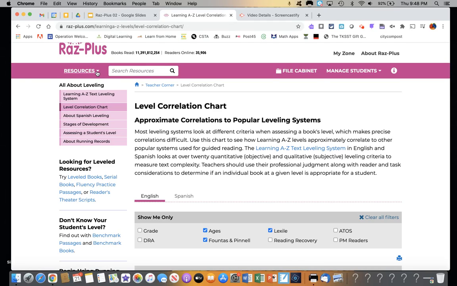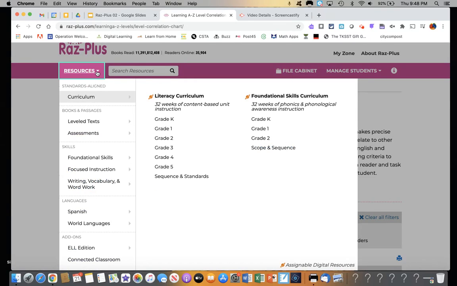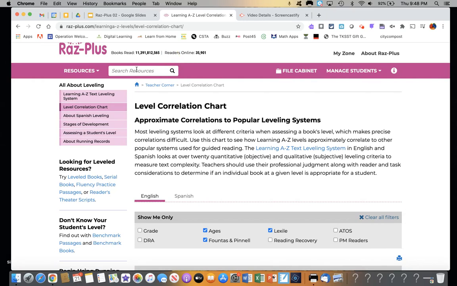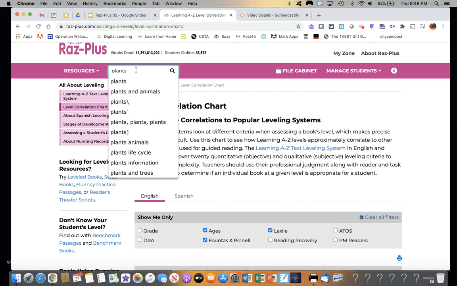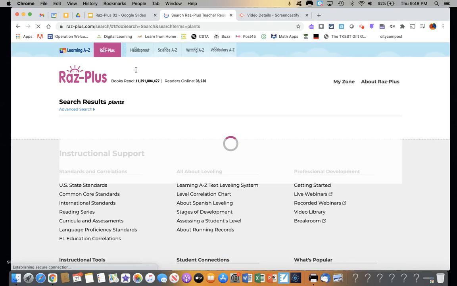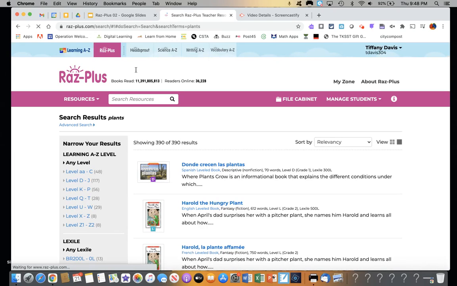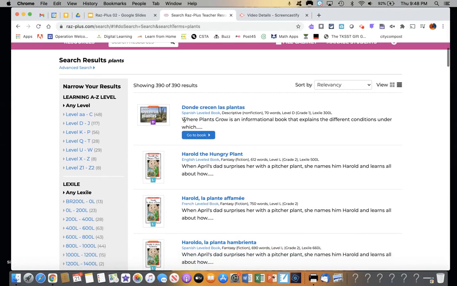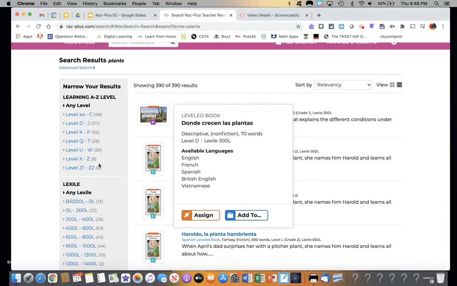In addition to browsing for resources using the resources menu, we do have a search box here, and so we can do a keyword search. Let's say I'm working on a unit on plants. I can just type in plants and ask Raz-Plus to tell me all the resources it has on plants. And just like with the browsing, we do have the ability to filter to narrow our search. When we're doing the search, the filter options are on the left side here.